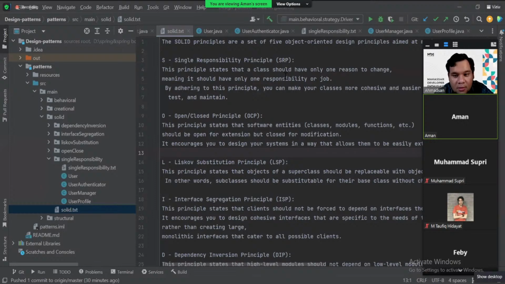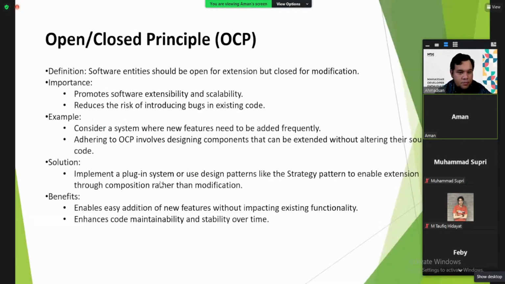Okay, cool. Let's jump to the next principle, which is the open close principle. By definition, software entities should be open for extension and closed for modification. Why is it so? Because when writing a class for a particular feature, that was earlier written by any of the developers, we want the previous code not to get bugs.